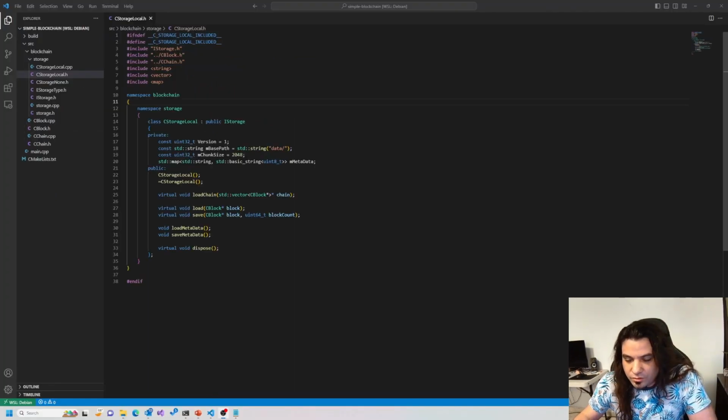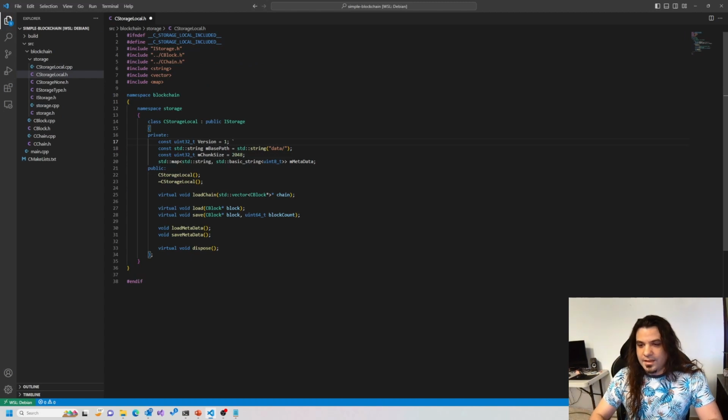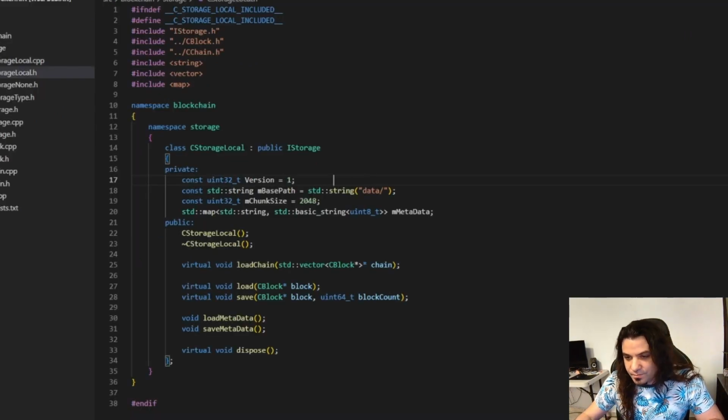So here is the local storage class. This is a version. Basically, this means if I ever change the format of the storage, I would want to change this version. The mbase path is the directory where the files will be written. The mchunk size is, I will be reading the files in chunks if they are too big, so I will be using that as a chunk size. And the metadata is what's being loaded from the actual metadata file, which is the additional file.